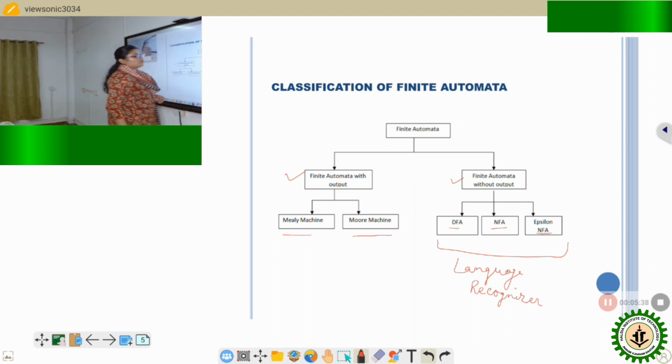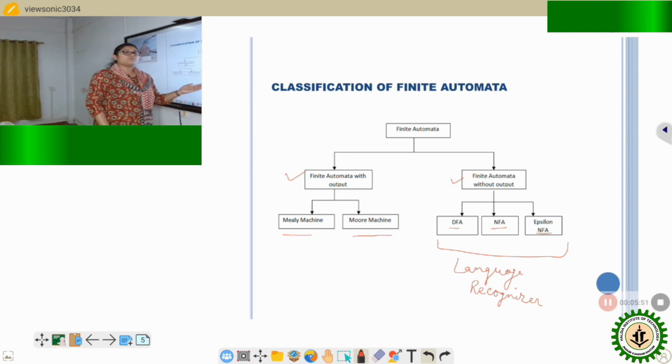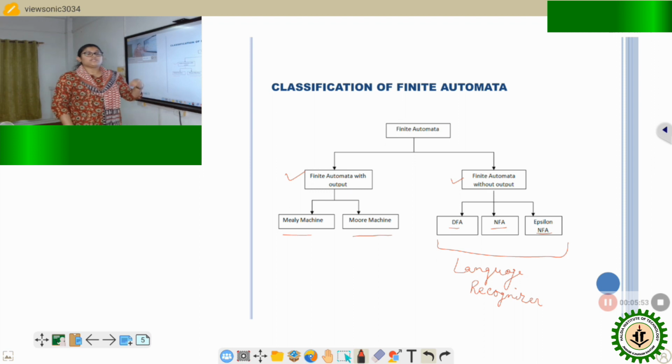That means to this machine, if we feed some sort of string, it is either going to accept that string or it is going to reject that string. So these are the two probable outputs in case of finite automata without output. That means we are feeding some sort of input, and what will be the output? The two probable outputs would be acceptance or rejection.